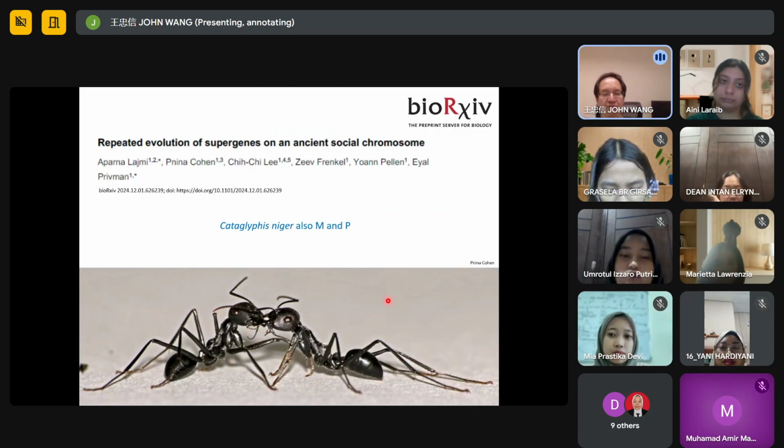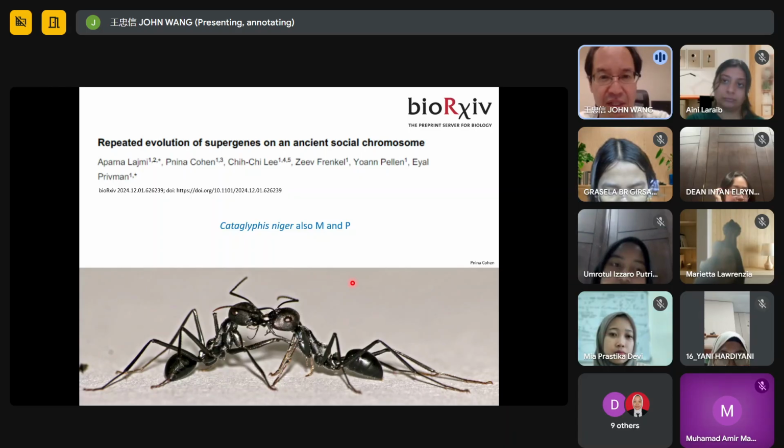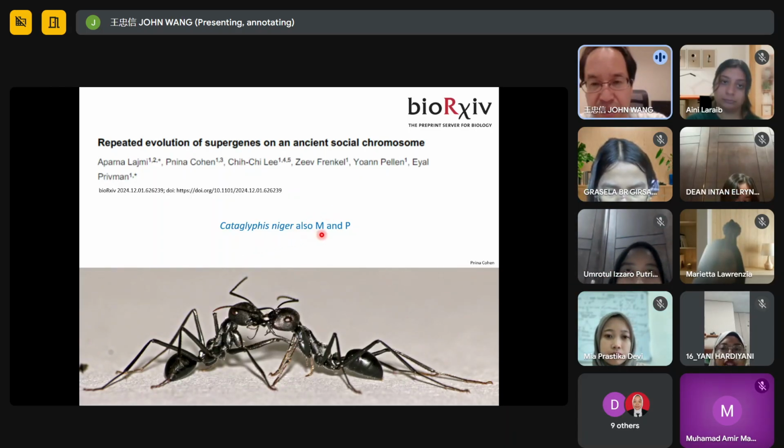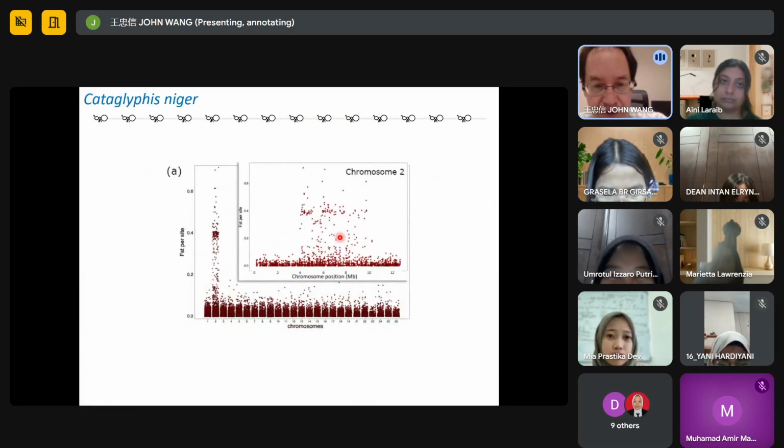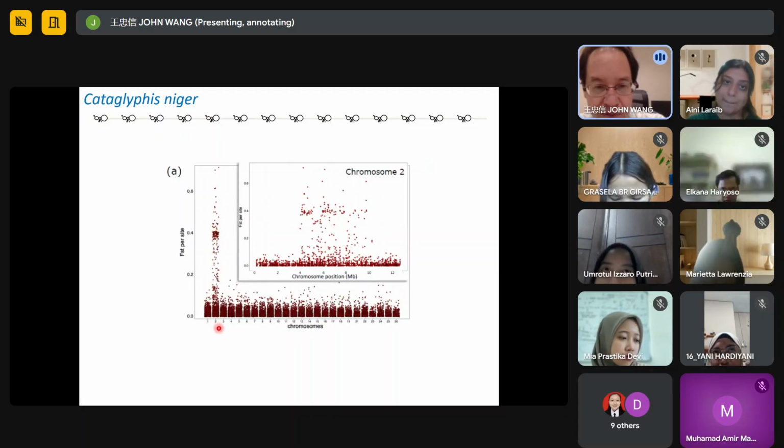Now, there's even another one. Cataglyphis is a different type of ant. It also has monogyne and polygyne, and they also found a supergene. These are the chromosomes, and again, you're looking for a high area that's wide. On their chromosome 2, you see this big peak. This is the zoom-in of it, so this is the presumptive supergene on their chromosome 2.